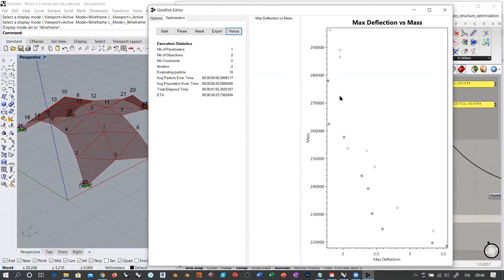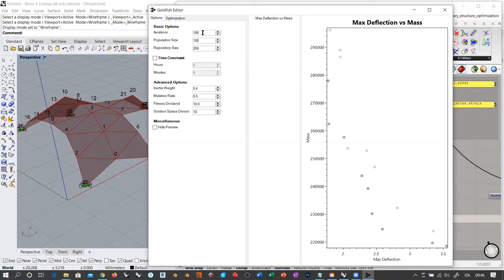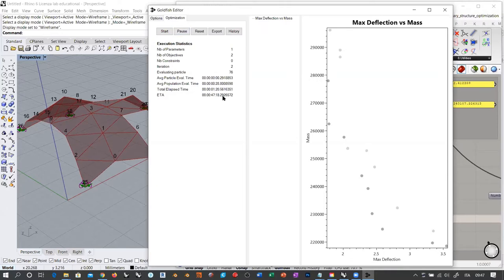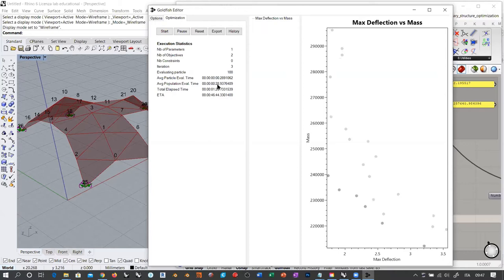So here you have an information if you want. The ETA for this optimization process with 100 iterations, remember, it's defined here, and each iteration with 100 variations, is going to take more or less 50 minutes. Okay, and this is basically the average population evaluation time. So each variation is being tested in less than 1 second, but this value is the actual population evaluation time. So we are getting a new iteration every 30 seconds, more or less. So it's quite slower compared to yesterday.